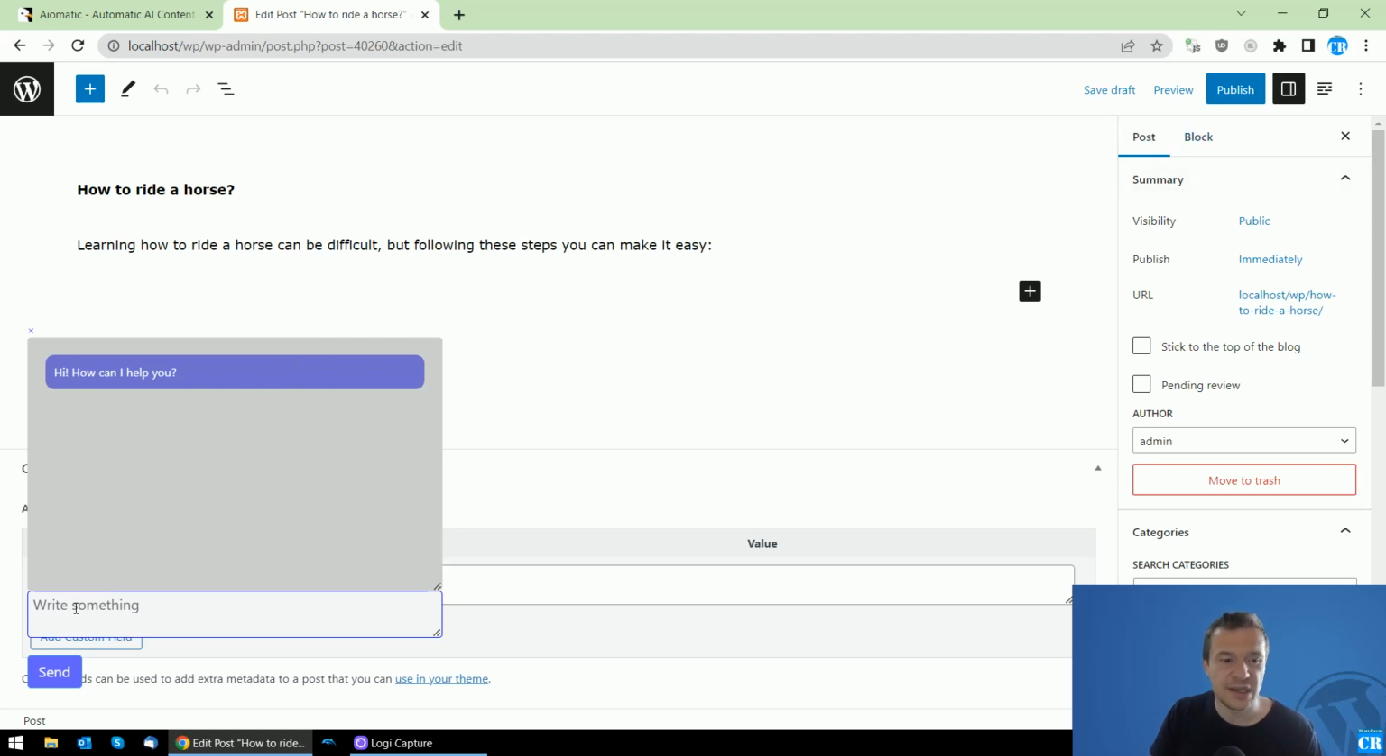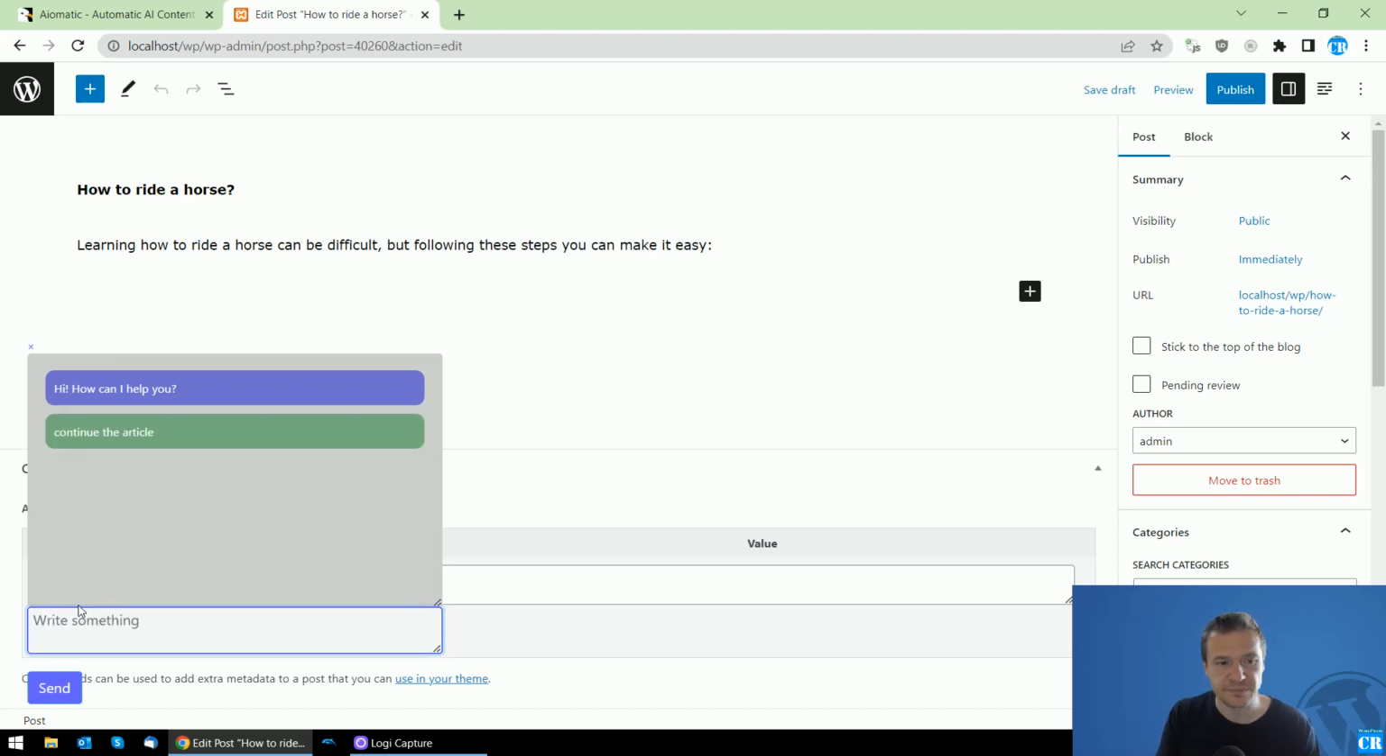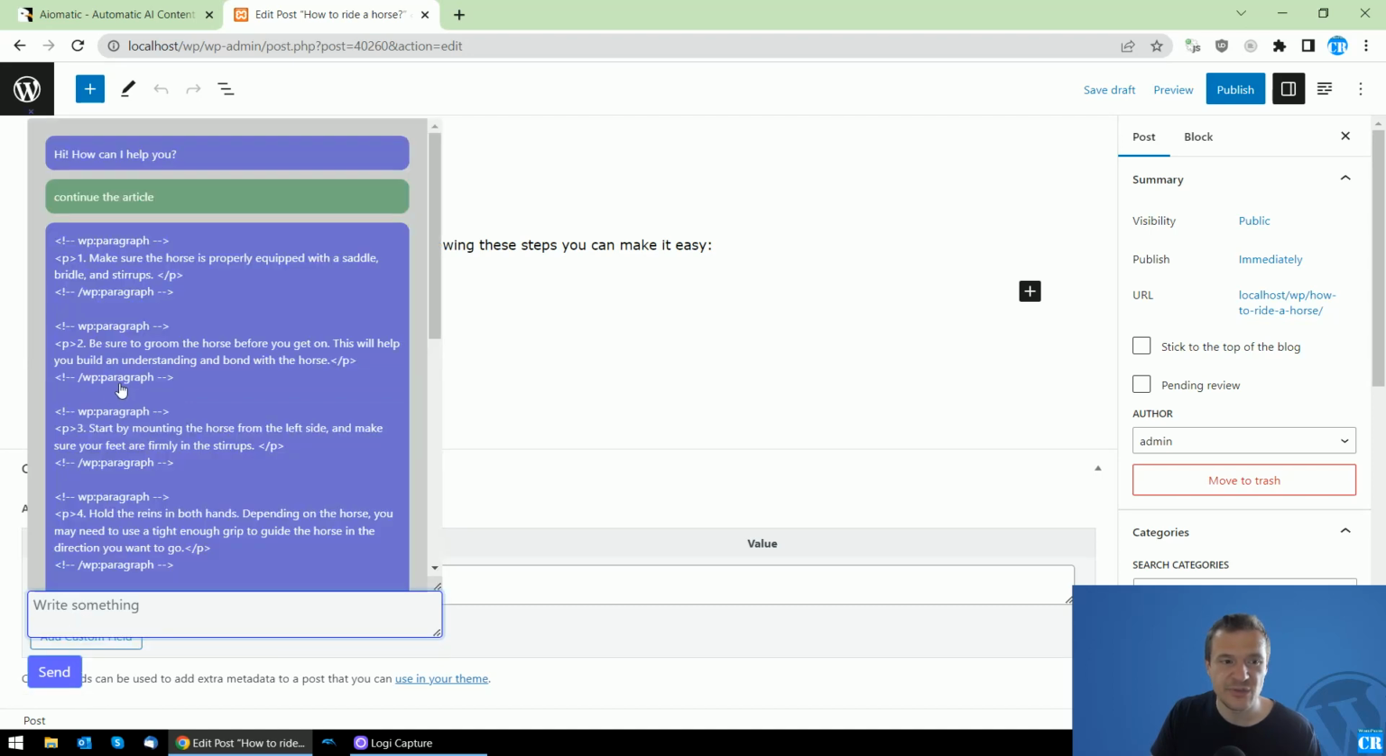And now we can come up here with our chatbot and we can tell it to continue the article. And the chatbot will get this content and it will be able to continue the article for us when it processes the text. So for this we can wait a bit and the chatbot will generate its response. And here it is. 1, make sure your horse is properly equipped.